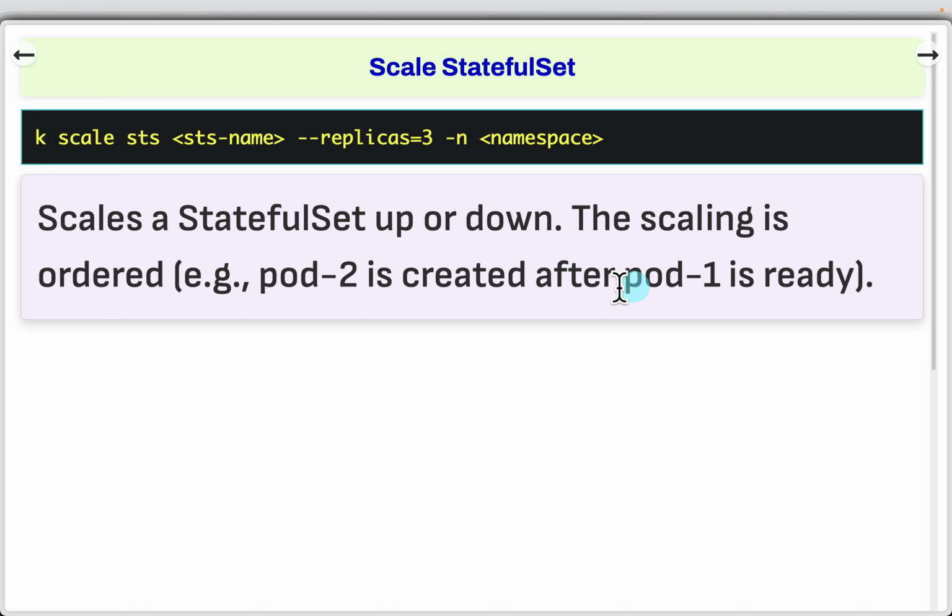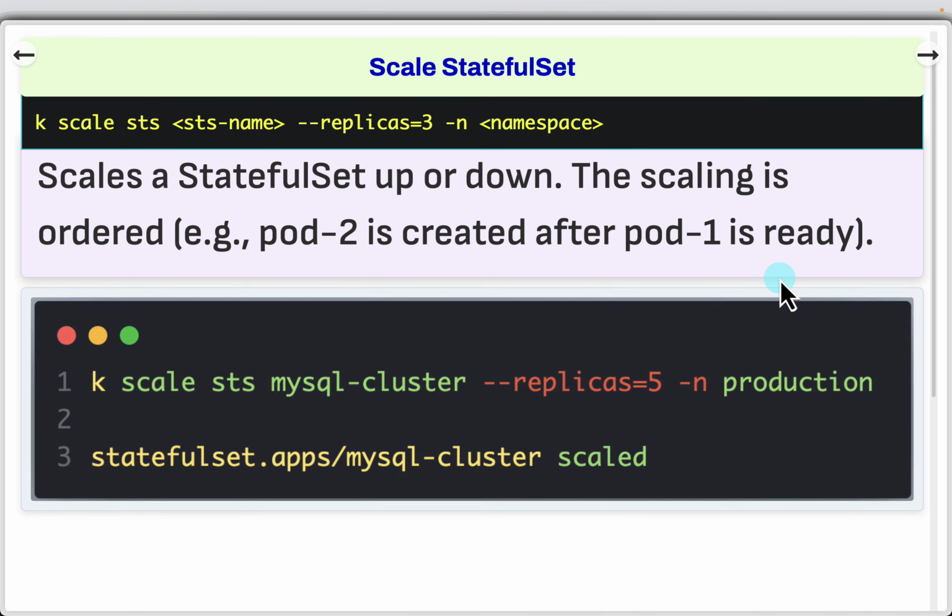So in the stateful set, we have this sequence number, like the number of replicas. You have -0, -1, -2, -3, -4. So it's not like there will be a random number. It follows the sequence number. So if you give k scale sts, and let's say you have replicas equal to 5, it will tell whether it is scaled up or down. So in this case, it's scaled to that particular number.